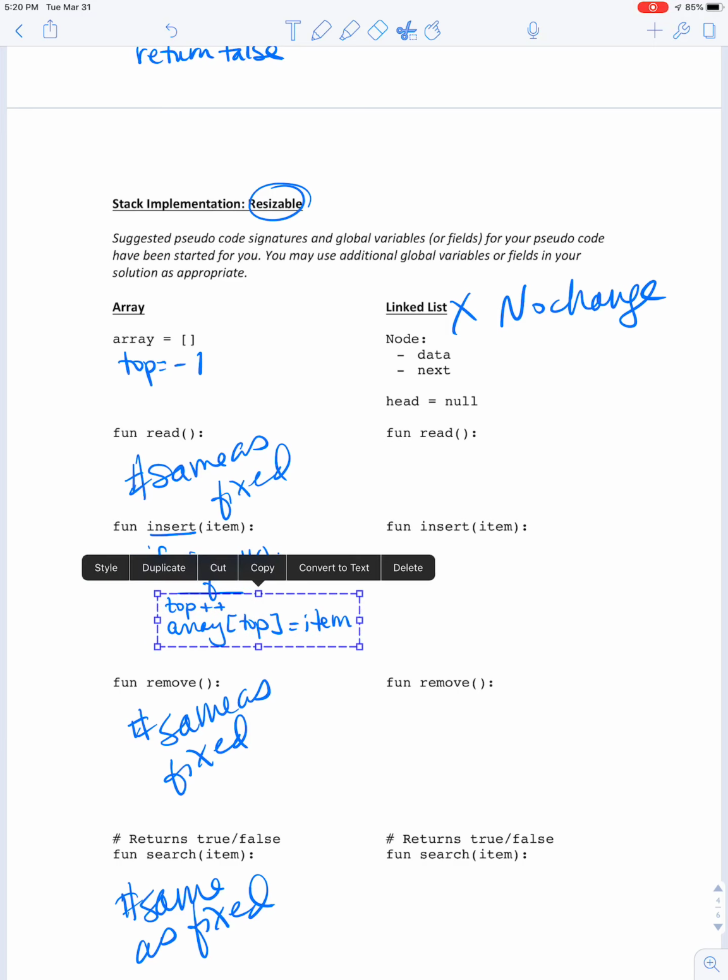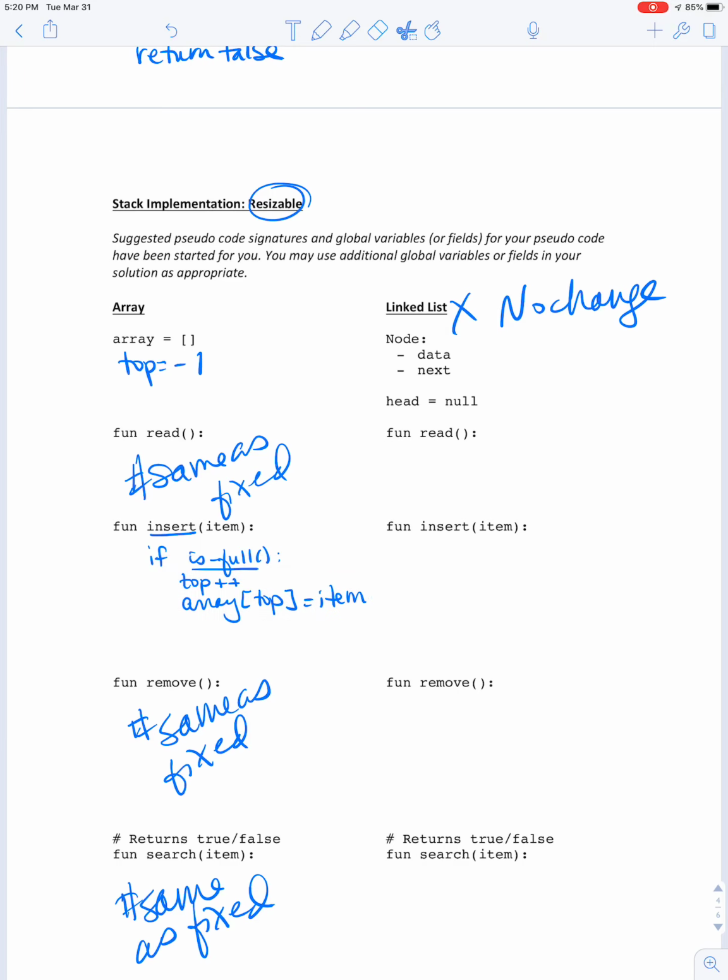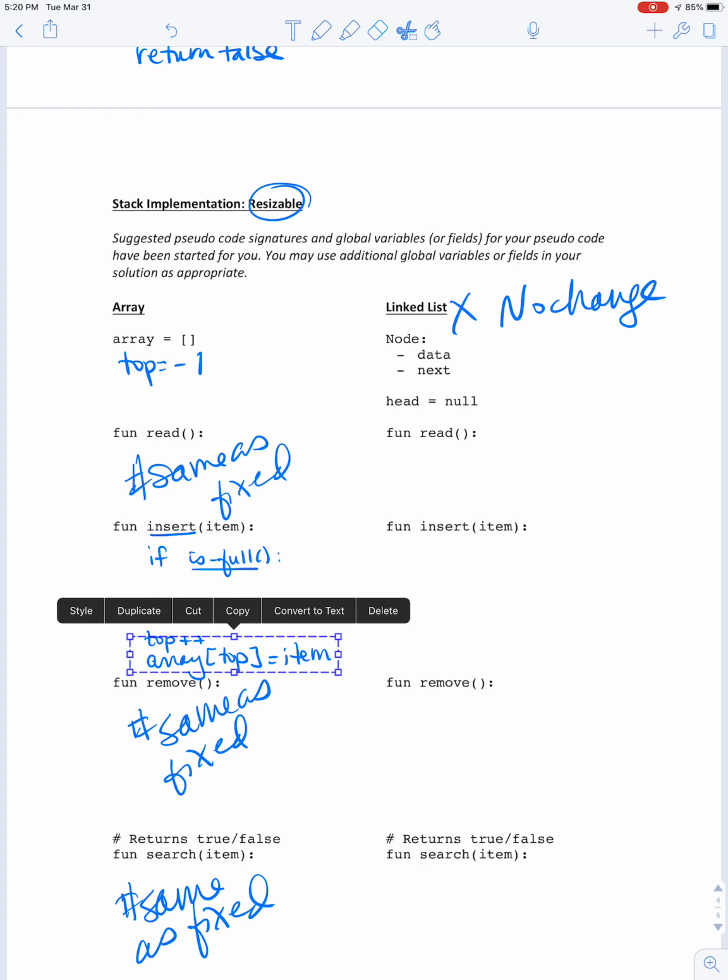Uh-oh. I got my lines too close. Let's try this. There we go. So we're going to just put these down here. That's going to happen no matter what now.